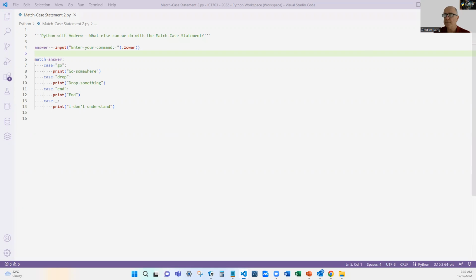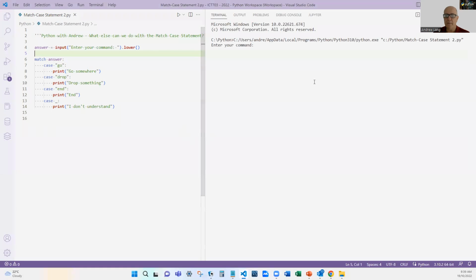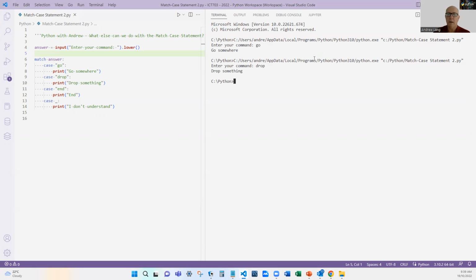And if I run this, nothing fancy. If I enter a command, go, it's going to give me an answer. If I run it again and drop something, etc. So nothing fancy about that particular one. I could probably put it in a while loop to make it a bit easier, but I just want to keep it nice and simple.